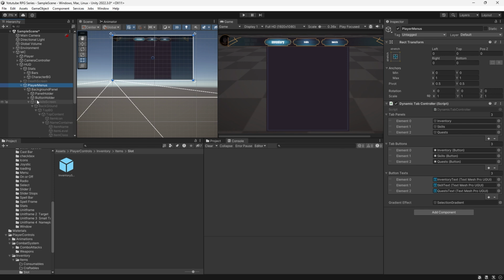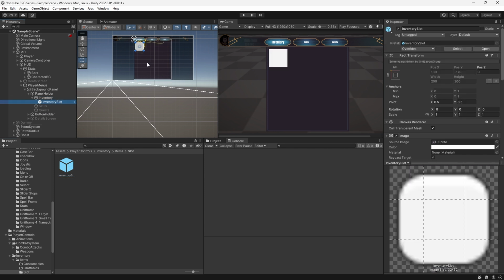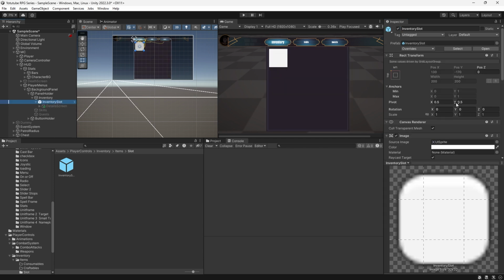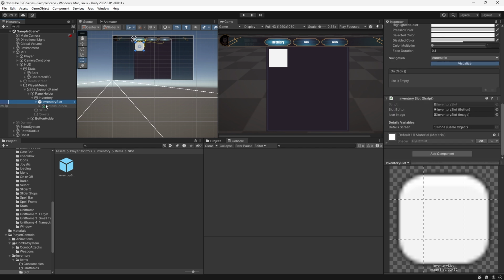Let's close some of these things here, like the player menu. Actually, the slot goes into our inventory. So let's drag it in there. There we go. That's our slot. Then the detail screen, let's make it a child of the slot, like that. If we were to turn on the detail screen, it comes on top of the slot like that. All right, that's what we want. Then we're going to get our slot and give the detail screen as the extra variable.